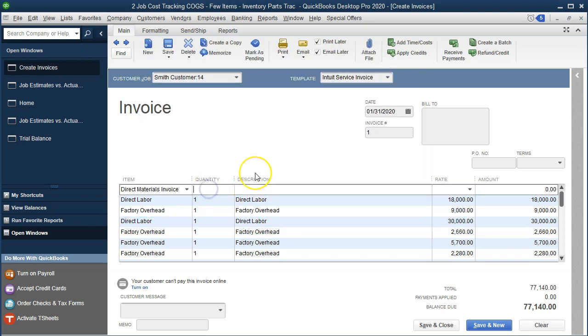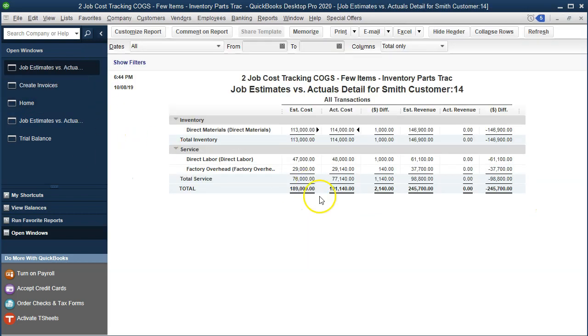And then I'm just going to manually put in the quantity. The quantity we need is 114. I'm going to do the calculation: 114,000 divided by 1,000 is going to be the 114 that we need. The rate we're going to put in at 1,000, and there it is. So that gets us to a total of 191,140. If I go back to the job cost sheet, that is where we're at, 191,140.